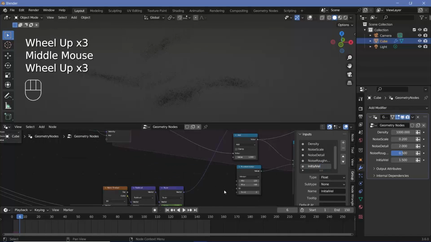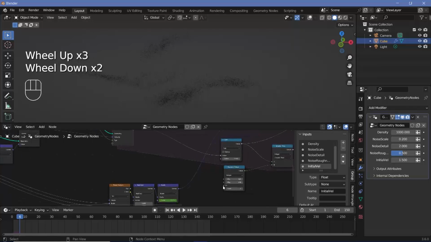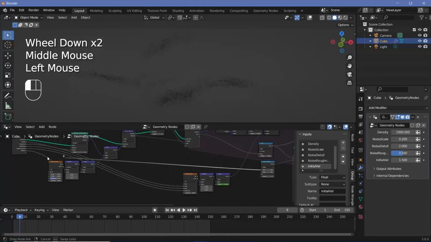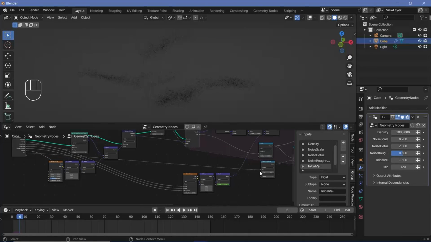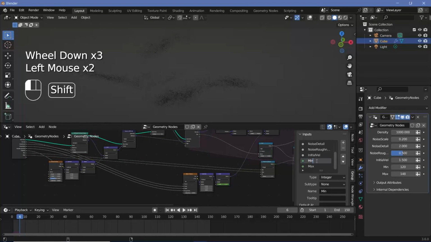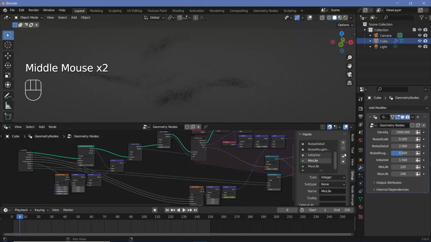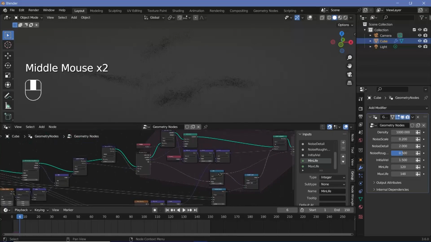And similarly, I want to be able to control the lifetime when all of them die. So I'll take the min and max and plug those in as well. So let's take this, plug it in here, take this and plug it in there. And of course, rename these to min life and max life. Similarly, other aspects can be taken in right over there so that they can be controlled from here. But for now, I think that much is enough for the geometry node section.